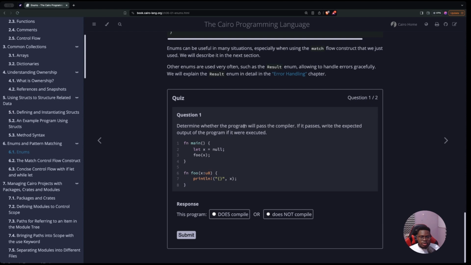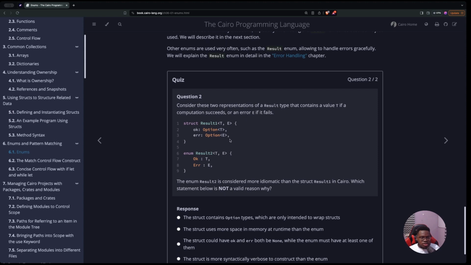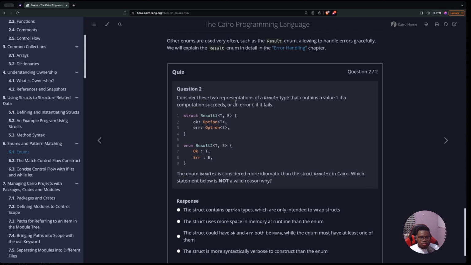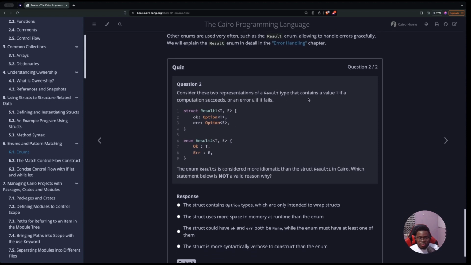It says determine whether the program will pass the compiler. If it passes, write the expected output of the program if it's executed. Here we have x set to null, and we're calling this foo function with x. So automatically we should know this will not compile. That's because, like I've said over and over again, Cairo doesn't have a null pointer. The null type doesn't really exist, so that will not compile. Next up it says consider these two representations. This is the Result type we just talked about, right?